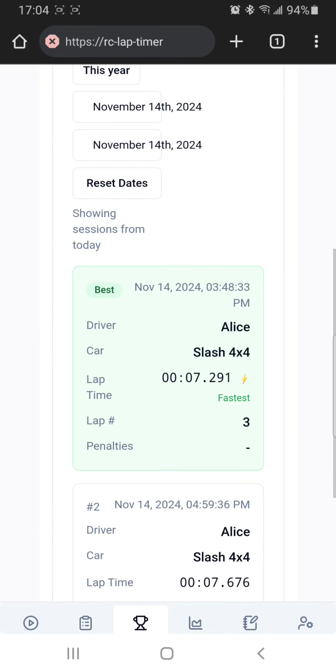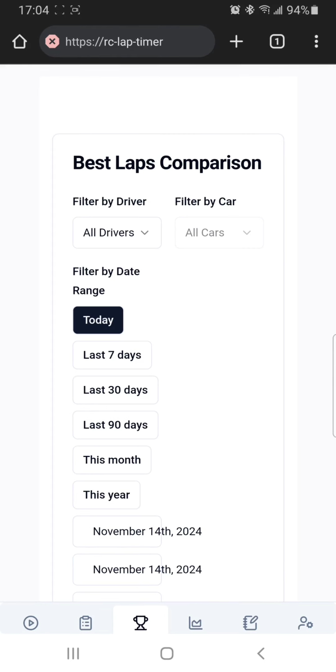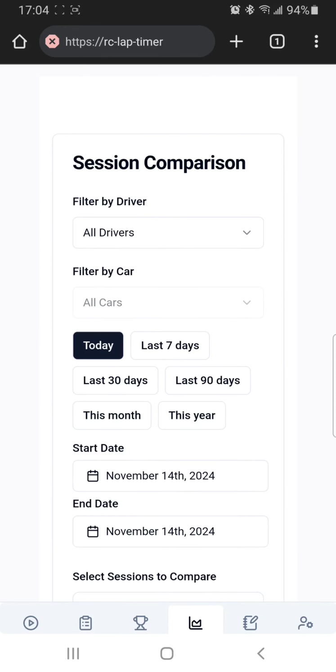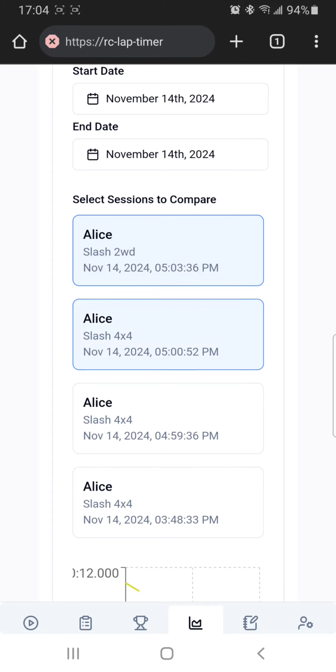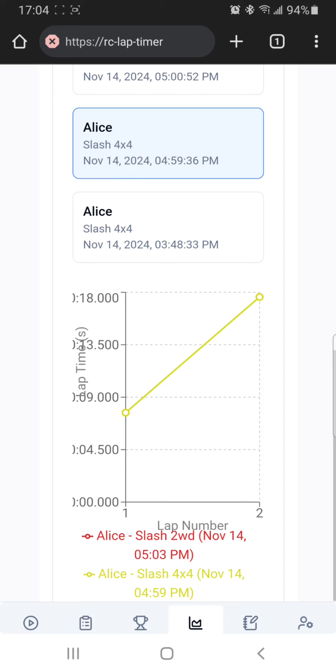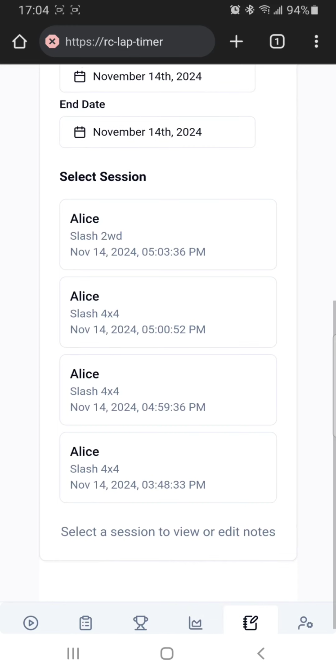The third tab here is our best laps comparison. So this just shows you the best lap time from each session, ranked from fastest to slowest. And you get similar filters here for driver, car, and time period. Session comparison lets you take 2 different sessions and graph them out. So you can compare different session runs, different locations, and see how you're doing, get a visual indicator.